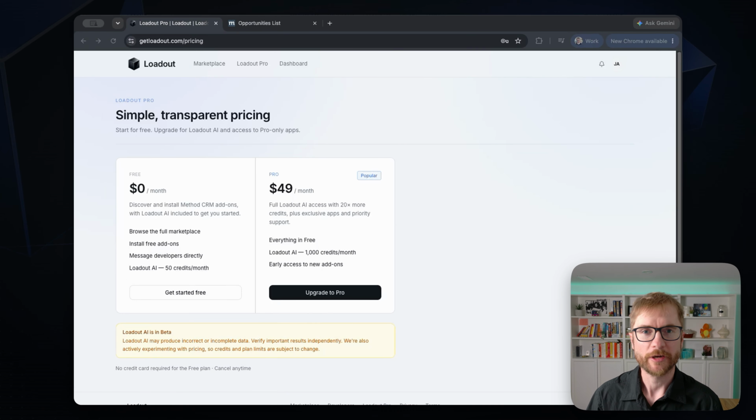There is a free plan if you want to try Loadout AI. It has a low usage limit, so it's not meant to last long, but it gives you some room to try a few real questions and see how it works with your data. So if you use Method CRM and want a faster way to understand what's happening in your business, sign up for Loadout and try Loadout AI for free.